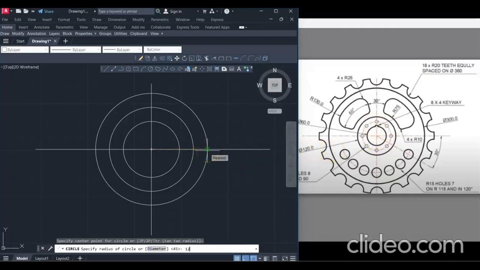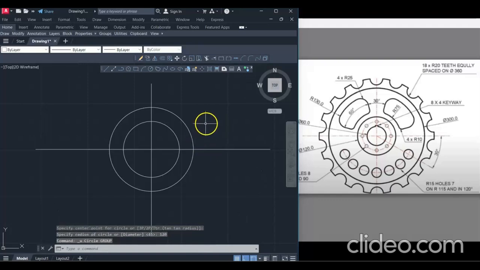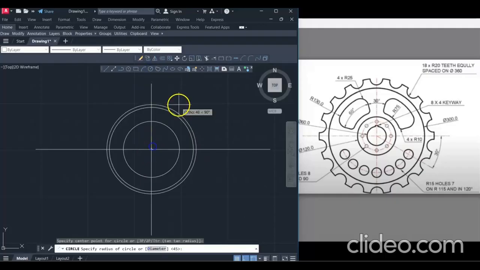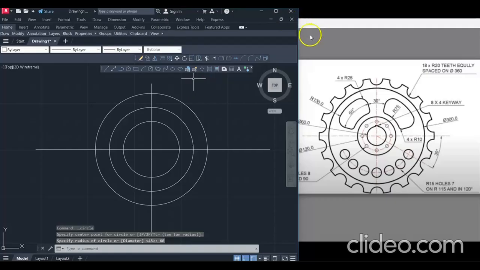Then the next circle, the outer circle: 120. 120 is the diameter, so we should take the radius, which is 60. That is the radius, right? On the periphery of the internal circle, the vertical lines are 4.